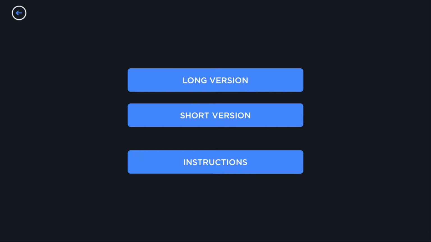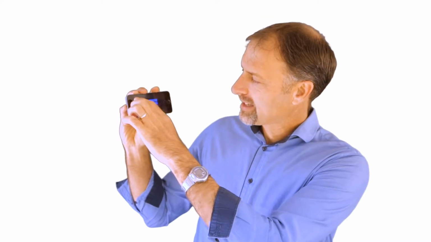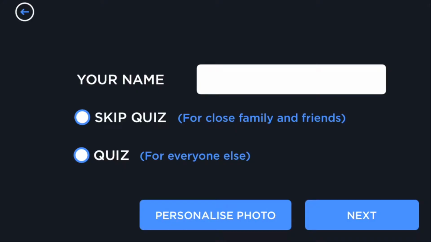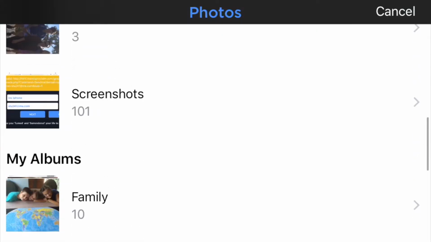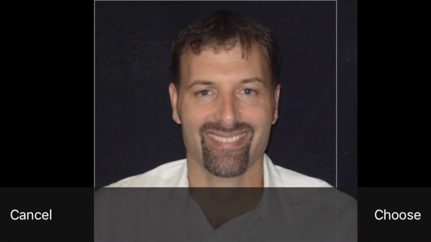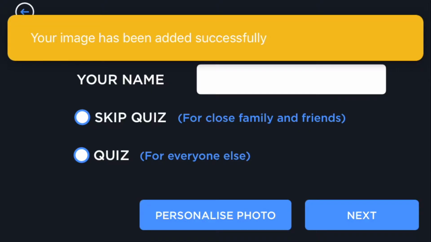Let's have a look at the short version. You'll see under the short version that there's 2 options. There's skip quiz and quiz. But if you go back and then tap on the long version, you'll notice that there's more options. There's presenter's name, so you can put your name in there, and that will insert that into the presentation. There's skip quiz and quiz, like with the short version, and there's also personalized photo. Now when you tap on personalized photo, it actually accesses the gallery in your device, and you can choose a photo of yourself, which then goes into the presentation looking like your own customized app.